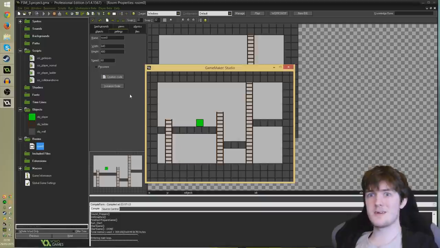There you have it, I hope that made any kind of sense. That's how you use state machines in GameMaker. I really, really hope you were able to understand it and make sense of it, because it's a really useful thing to know. I hope you enjoyed that.